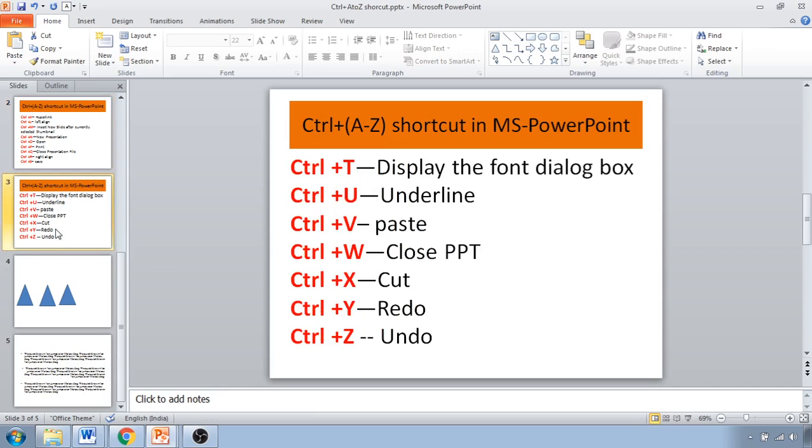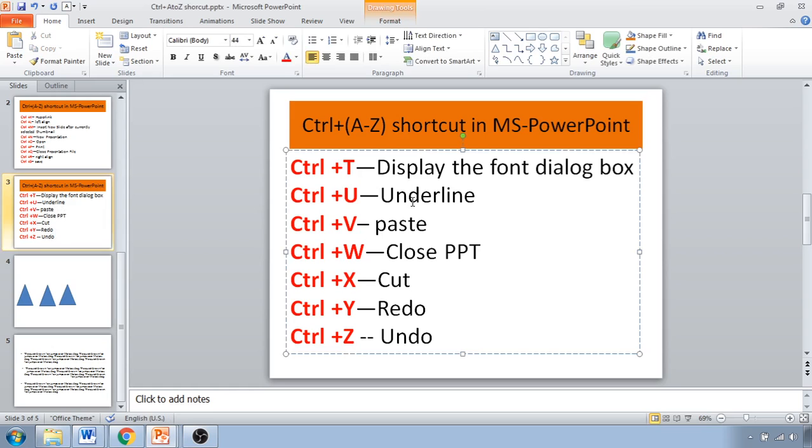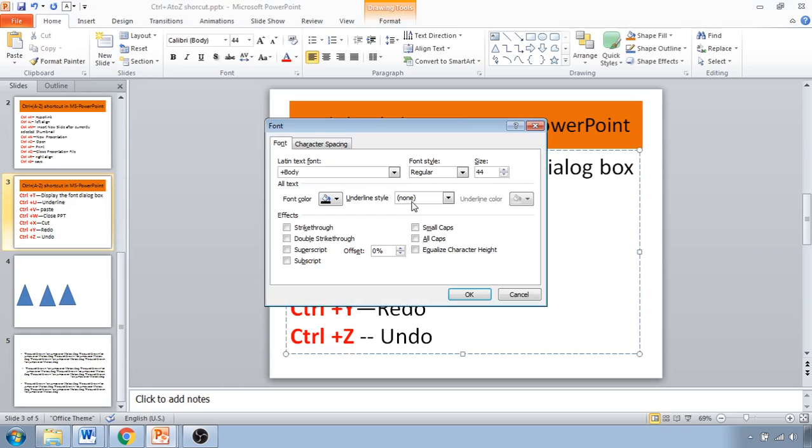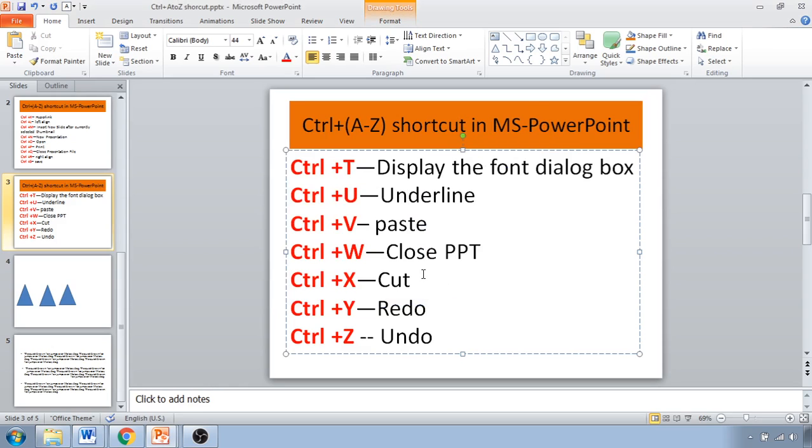Next one is the Control T. If you press Control and T, it will open the font dialog box through which you can change the alignment, the fonts, the size, the underline, anything you want to do regarding the text, and just click OK and it will be applied to that text.